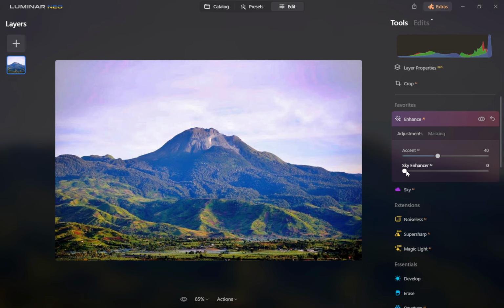If your shot includes a sky, follow up with AI Sky Enhancer. It targets sky tones and texture without affecting the foreground, bringing out definition and contrast. Keep it moderate, again around +20 to +40, so the sky looks dramatic but believable.